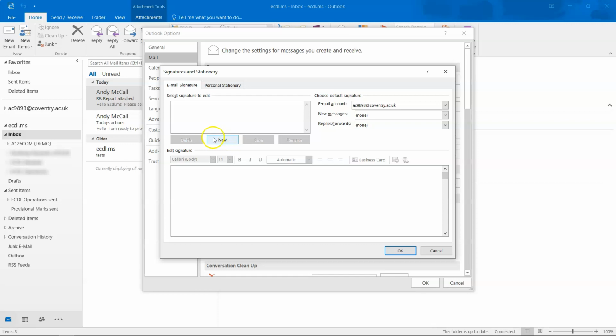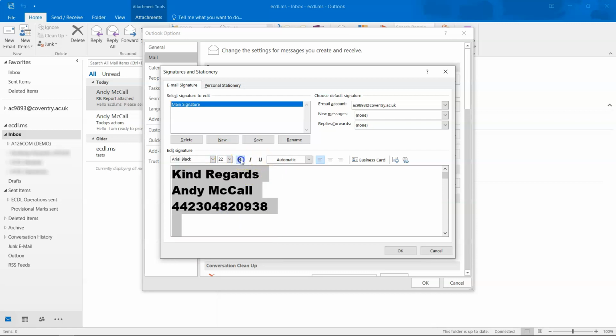So we can create a new signature. So click New. The name for the signature, I can call it Main Signature. Click OK. And then the body is going to be kind regards Andy. Cool. And I'm just going to put an example number there, www.ecdl.co.uk. And then you can change the text as well if you wish to. So this is just for demonstration purposes. In particular, if you see it in your test, we'll just give it a bluish, that's a bit more stronger.